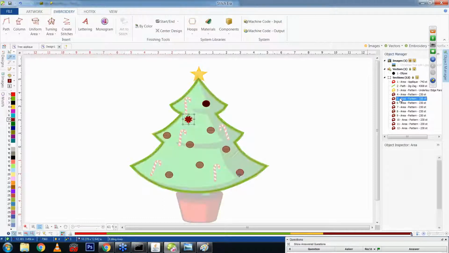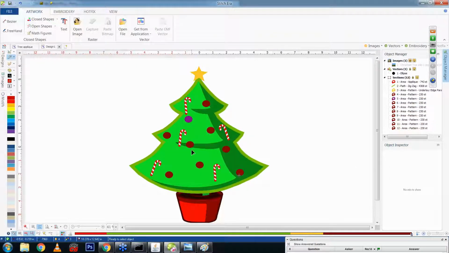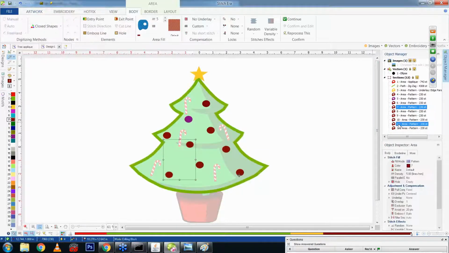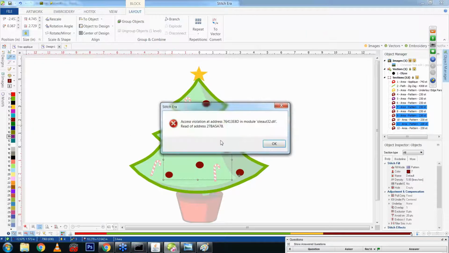Let's say we wanted to take 5, 7, 9, and 11 and change it from the maroon color, and we wanted purple. There we go. You must let go of your shift key. Oh yeah, here we go. There we go. Take those purple.